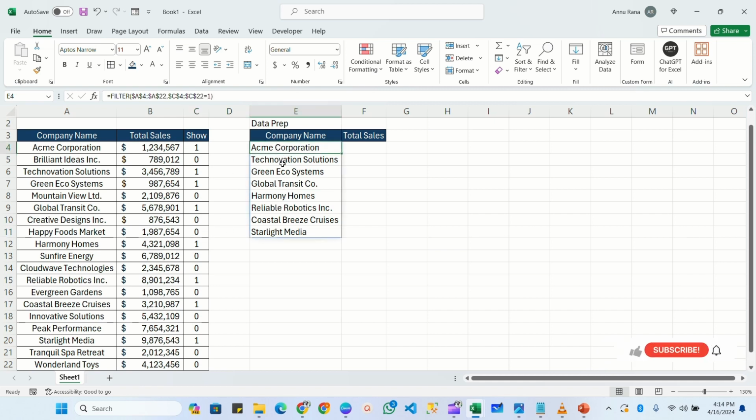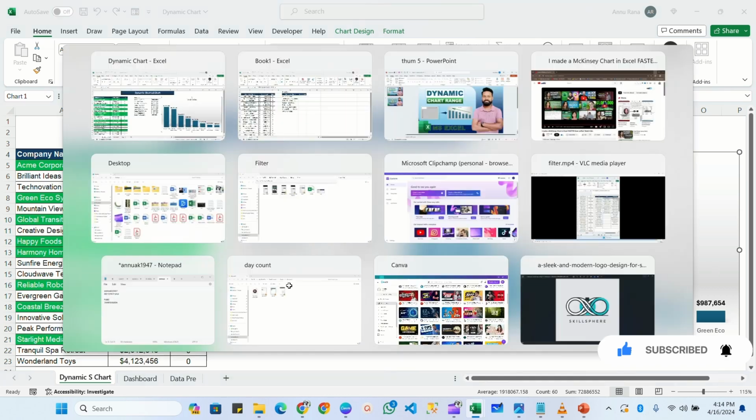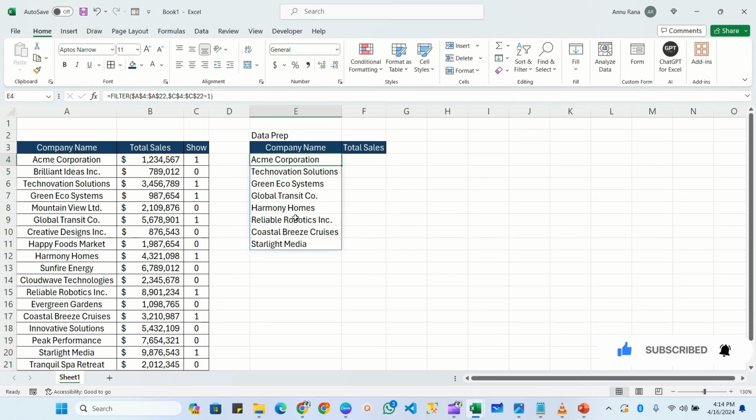Now we have to sort the companies on the basis of their sales, because we are going to create the chart in descending order like this. In the chart, you can see the first value is the highest value and then it goes downward. So we will sort this filtered value dynamically as per its own sales value. Let me show you how to sort the company names.